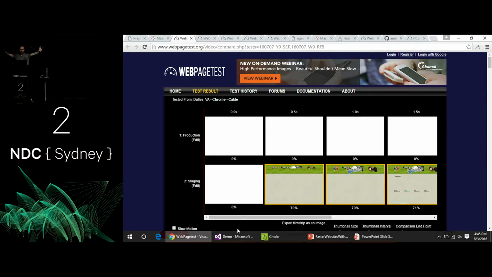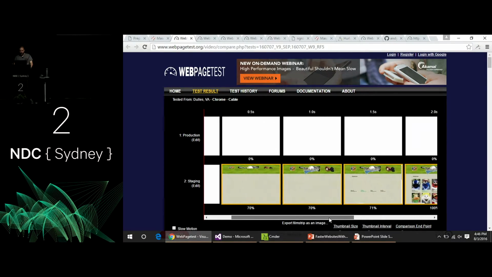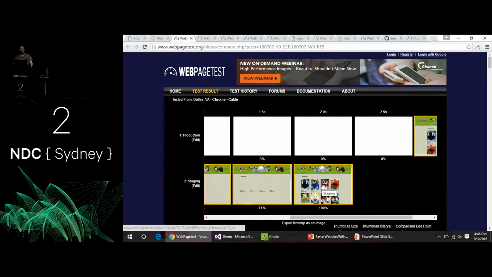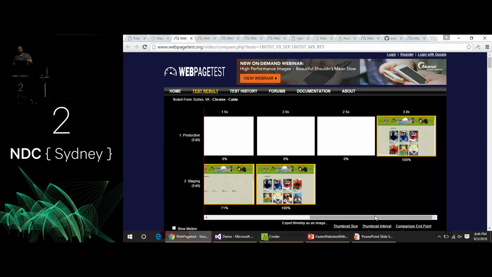So on the top, we see a film strip view of the actual loading of the unoptimized version of the site compared to the staging version, the optimized, on the bottom. You can see at half a second in, I'm already starting to get something rendering on the optimized version. At 2 seconds in, I'm complete. But on the unoptimized version, I'm still a white blank page. It's horrible. And then a whole second later, it finishes rendering.